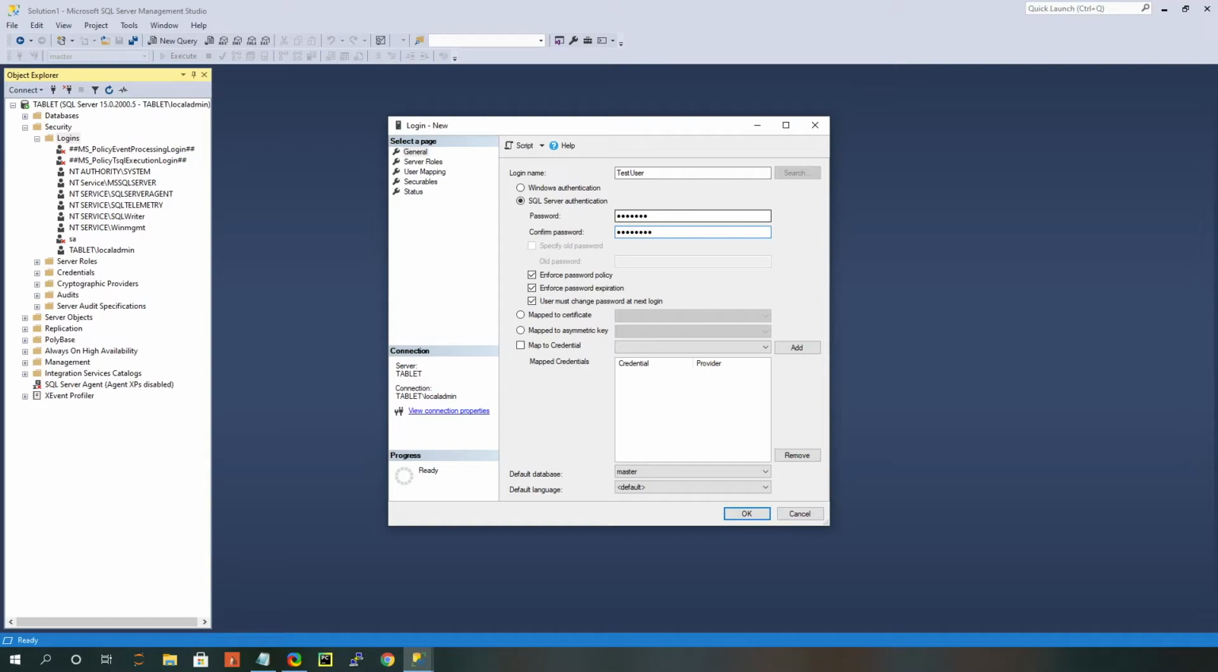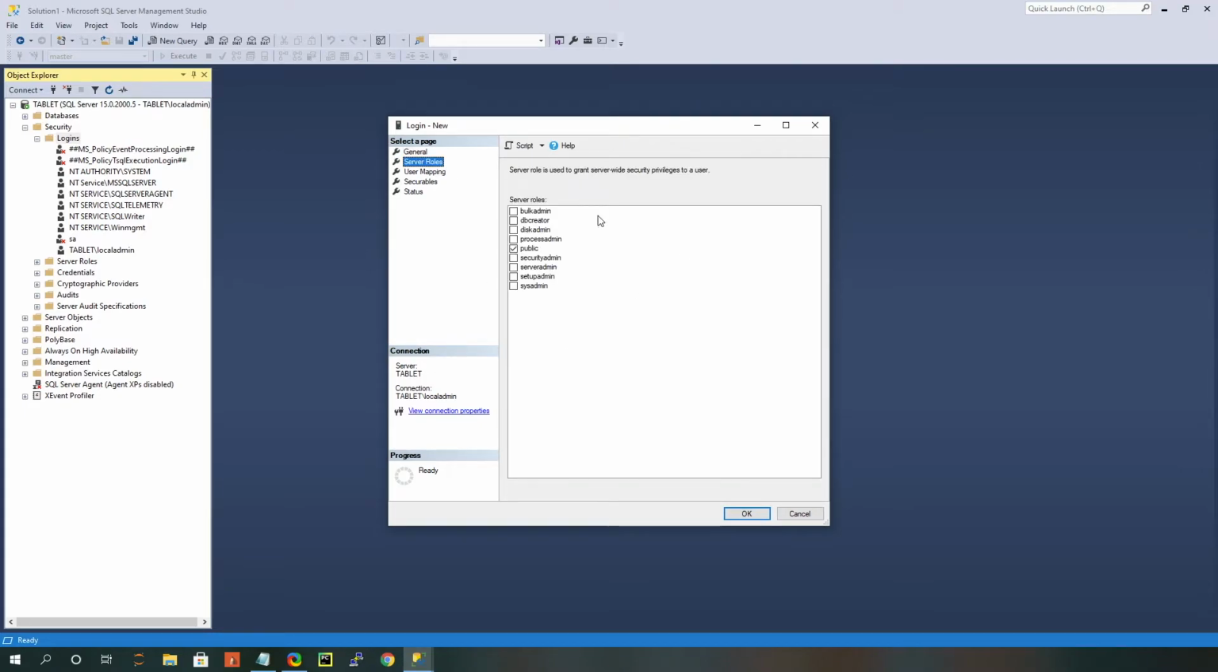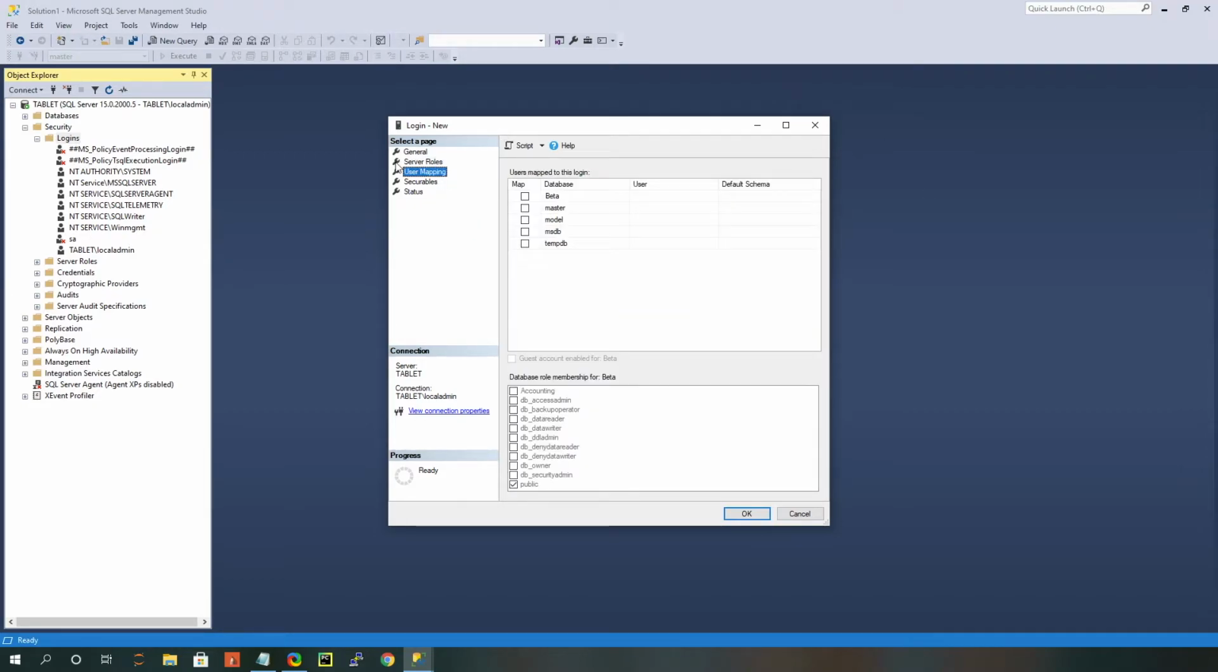Once you do that, the next step would be to give them certain server roles. In this one, I'm going to give them access to the sysadmin, and then we're going to go ahead and click on user mappings, and I want to make their database access to the beta. So I'm going to go ahead and do that. If you want, you can add a specific membership role. I do have some schemas that we've created in other videos, so you can click on that and then it will give them membership in that schema.